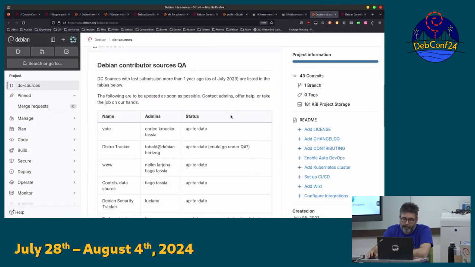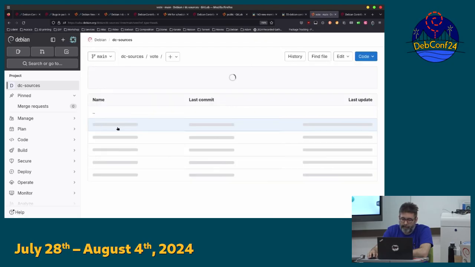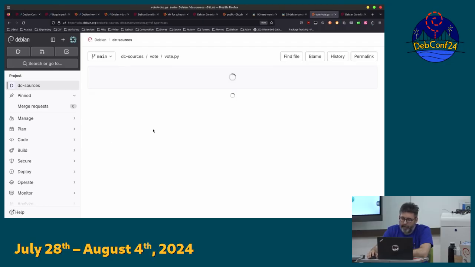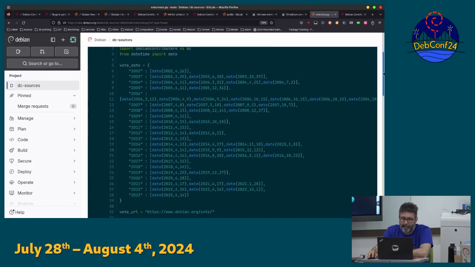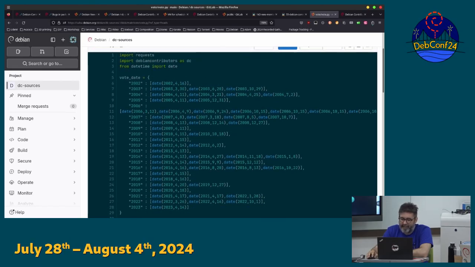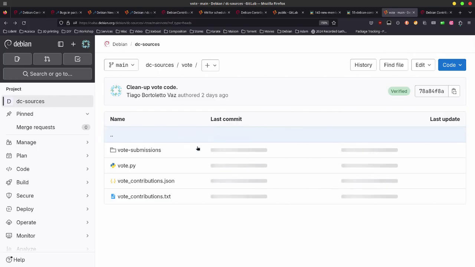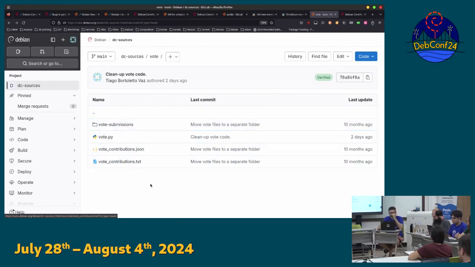For instance, we have the votes, as I said. For the votes data source, we just have a Python code here that takes every year. I don't know why you put the specific dates here. Well, I grabbed that from the website, not from the server, and the format changed from year to year, so I had to parse it differently. So in the end, she generates a JSON file, and she's just going to use a tool to post it to the website.